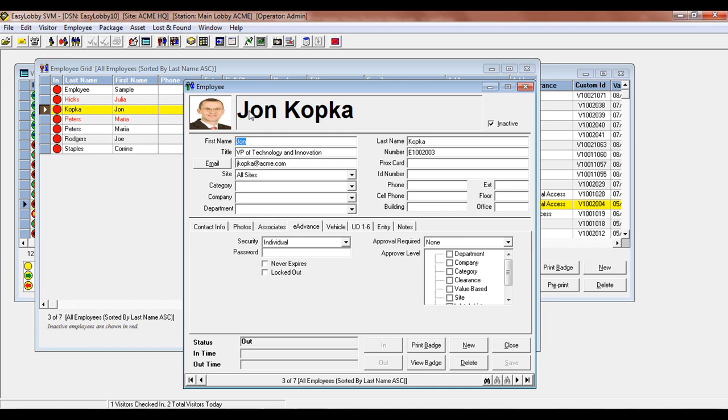So if you look here, you'll see that we've got our employee John Kopka. He's actually marked as inactive, meaning that he is no longer employed with our company. This is important because this means that if somebody comes in as a visitor and their host is listed as John Kopka, it would actually prompt the operator to either assign that visitor to a different employee or to not allow that visit. We also have a security feature where you can prevent a former employee from coming in as a visitor if that's something that you're concerned about.